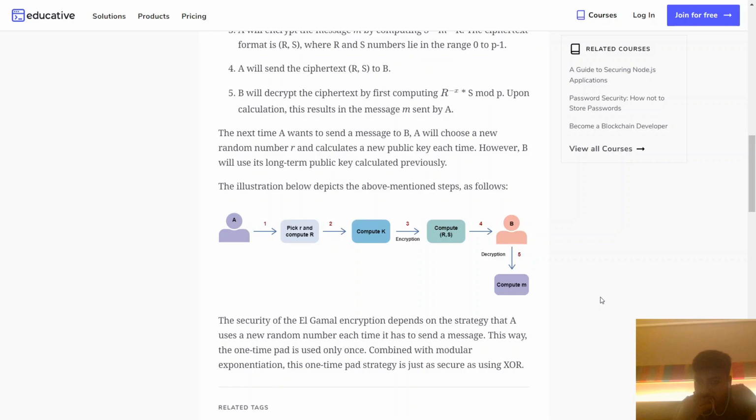So, as you can see from the illustration, the security of ElGamal encryption depends on the strategy that a user uses a new random number each time it has to send a message. This way, the one-time pad is used only once, and the one-time pad strategy is just as secure as using a XOR.